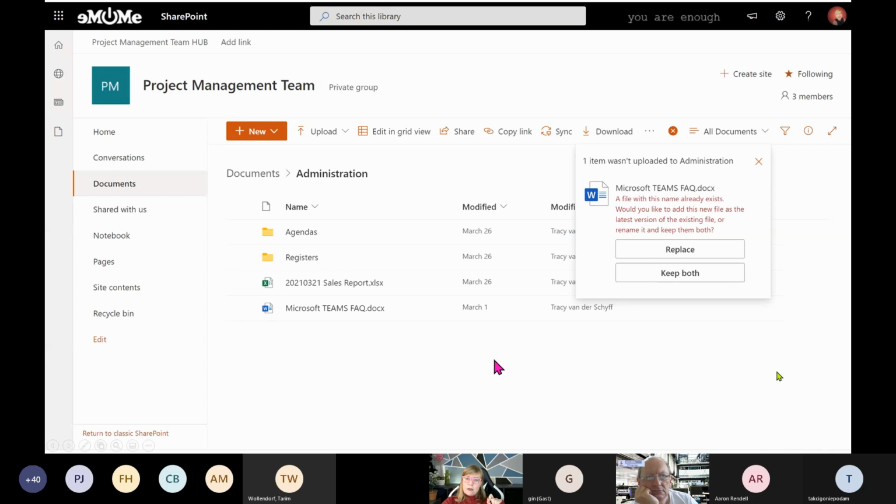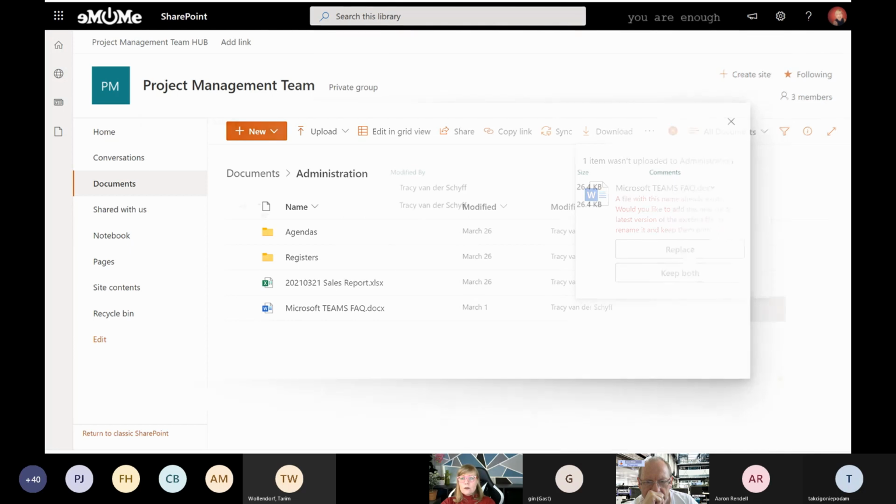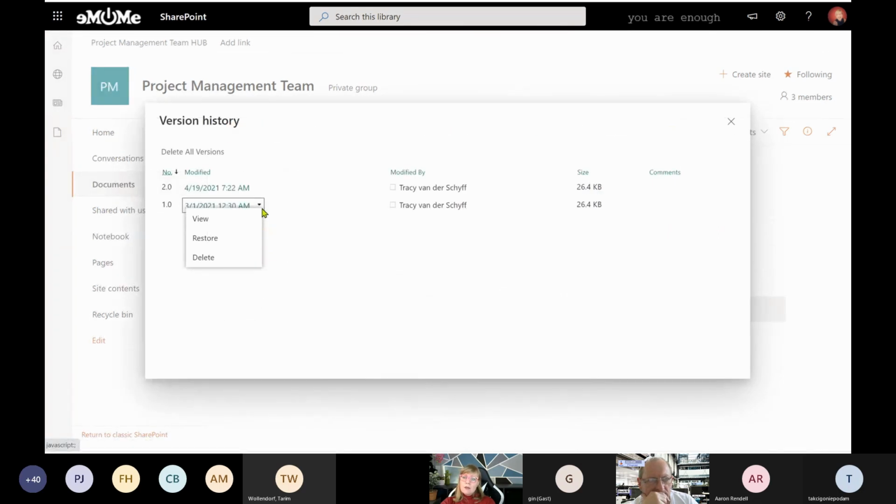And when it comes to unique names, I normally suggest using dates in front. 2021, 0321, because then it sorts better. So this is the way that I use naming conventions, because then I also don't need a folder for year, month, and all those crazy things. Okay, so think of your naming conventions, but do take note that you can then go to that version in SharePoint, and I can restore a previous version.